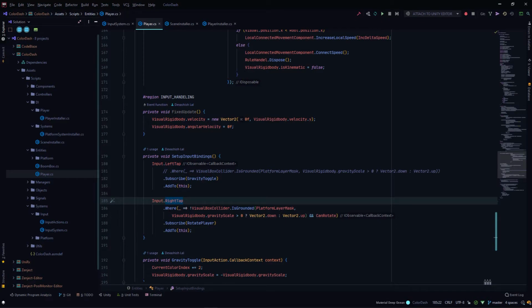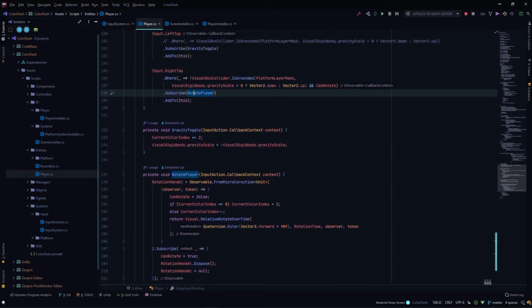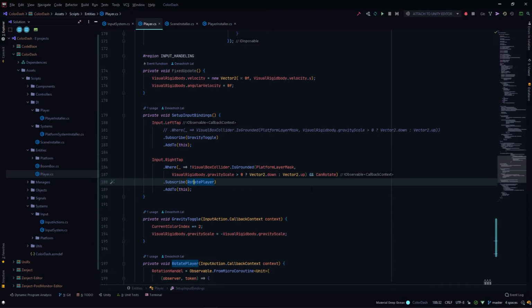I can add these where clauses. Suppose right tap is for jumping. Now I should only be able to jump when the player is grounded. So using this where clause, I can easily put an expression here: you should check whether it's grounded. And when this where clause is true, only then is this subscribe rotate player function called. Otherwise it won't be called. So this allows for a better flow.